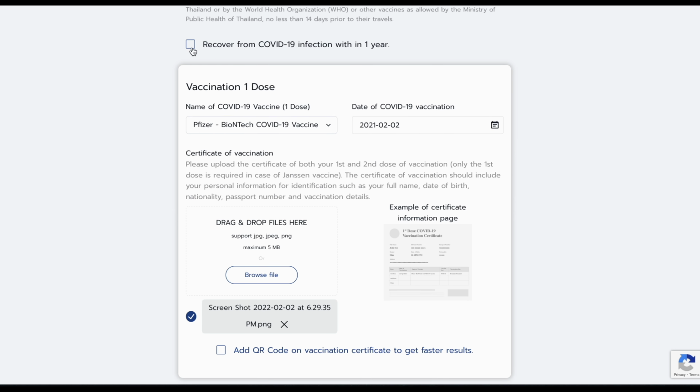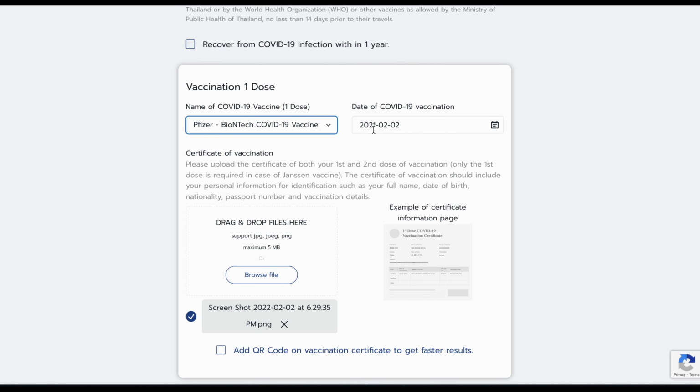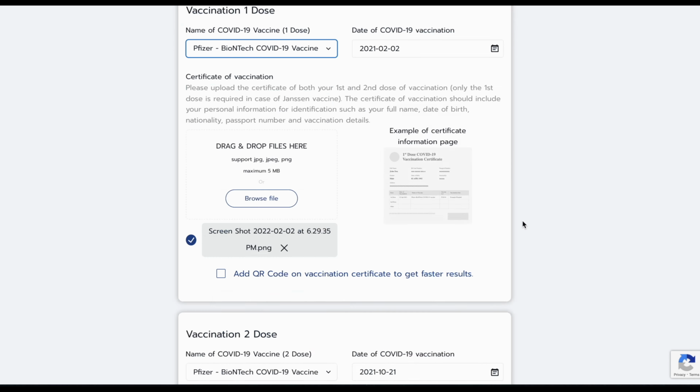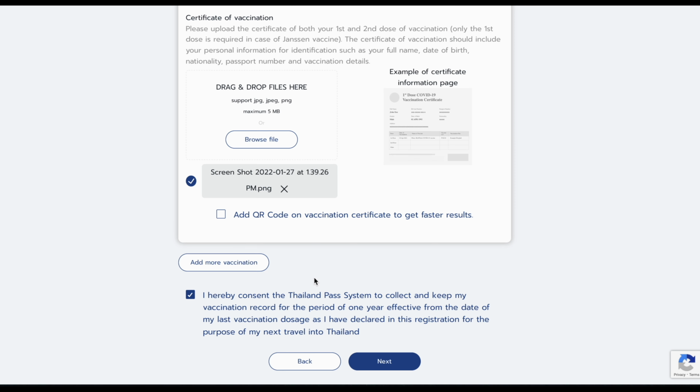You can tick this box if you have recovered from COVID-19 infection within the past year. And then you have to input the information for your first and second dose of the vaccine, i.e. the name of the vaccine that you have received, the date, and then upload a picture of the vaccination card. Again, same rules apply. It cannot be bigger than 5 MB. You know the drill. And then at the bottom, you just have a consent form saying that they are gathering information for purposes of the Thailand Pass. And then we hit next.